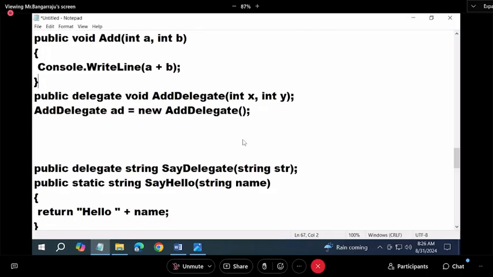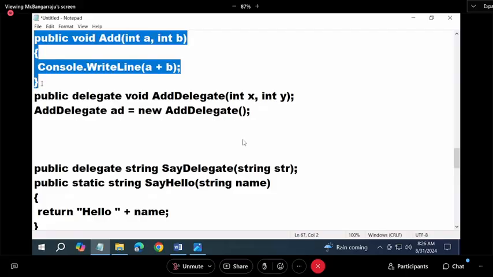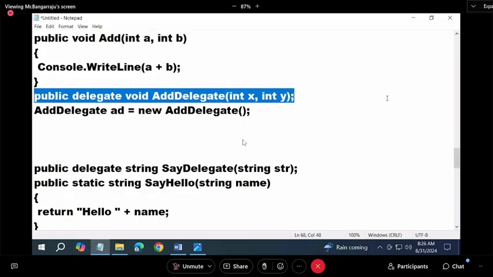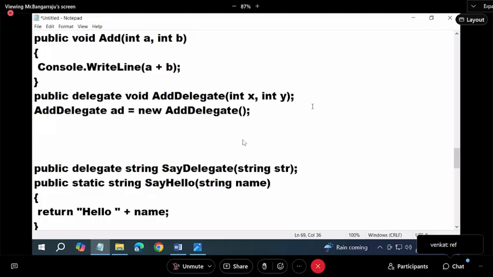I talked in English only, no? What I asked you: this is a method, this is a delegate. Is there any link between the two? No. Both are declared separately. There is no link between the two at all. When there is no link, how is this delegate linked with the method? That's a big doubt.